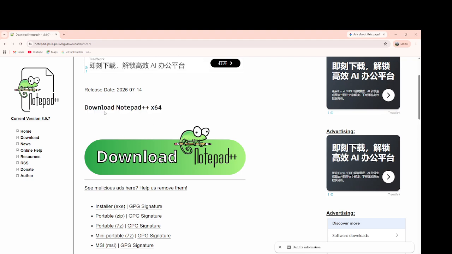After the download is complete, open the installer file. If a permission message appears, click Yes to continue. The setup wizard will open. Select your language, click OK, then click Next.